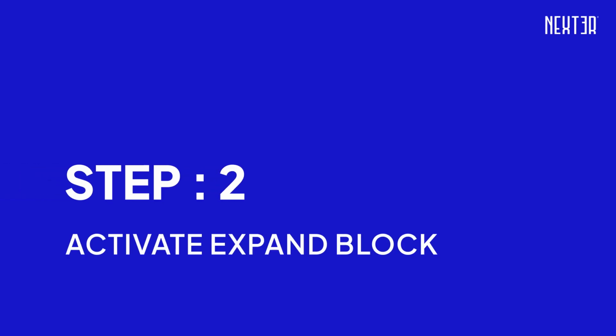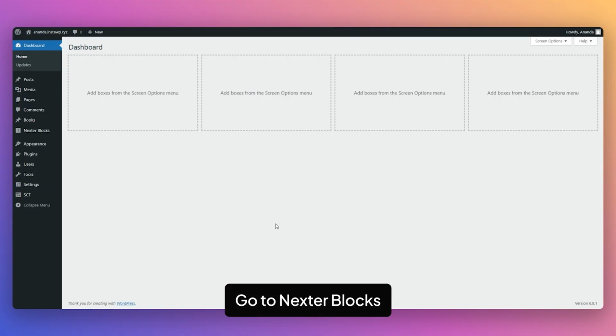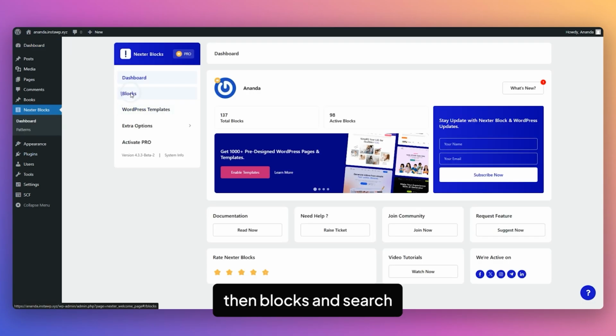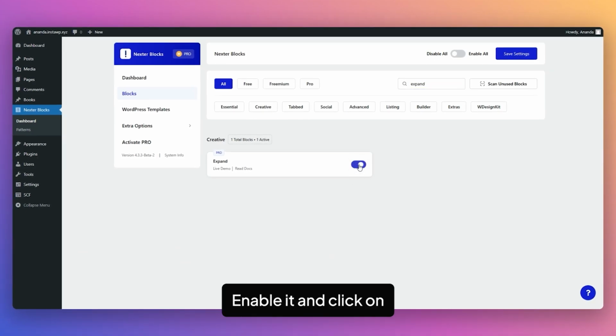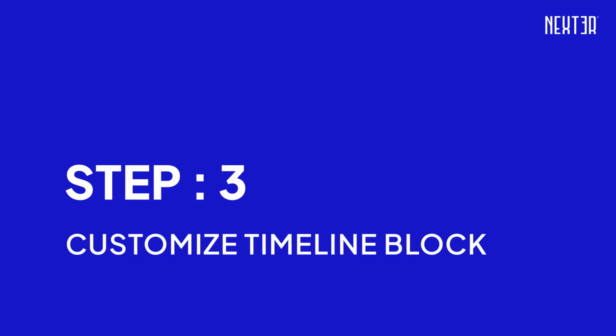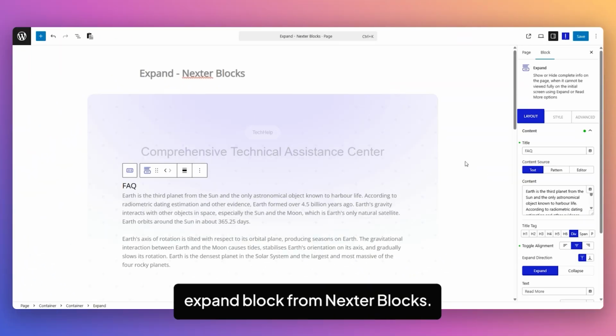Step 2. Activate the expand block. To do that, go to Nexter Blocks, then Blocks, and search for expand. This is the block. Enable it and click on Save Settings. Let's see the settings of the expand block from Nexter Blocks.